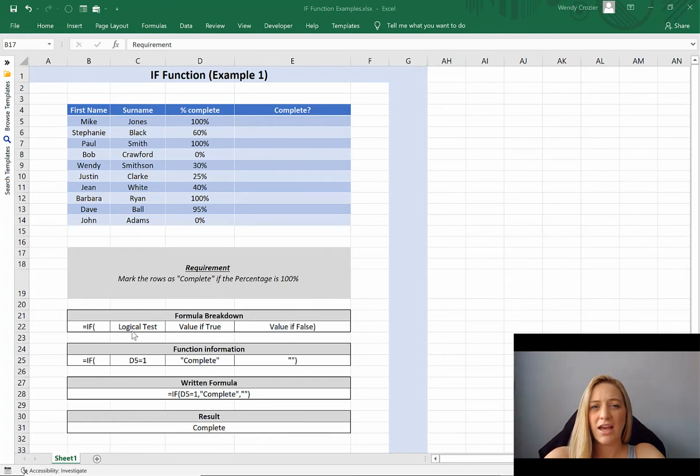So our logical test for this requirement is if the percentage is 100%. That is what we want Excel to look for. Have a look if the cell here, and we're going to write the formula in E5. So our logical test is if D5 is 100%. If the result of that logical test is true, then what we need to do is mark that row as complete. So in cell E5 we want to see the word complete.